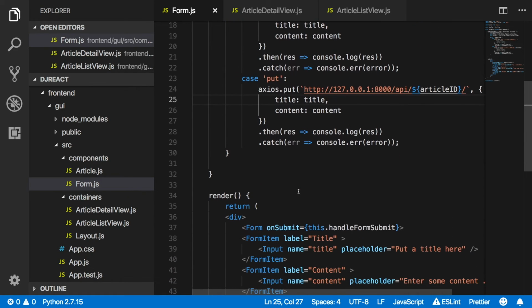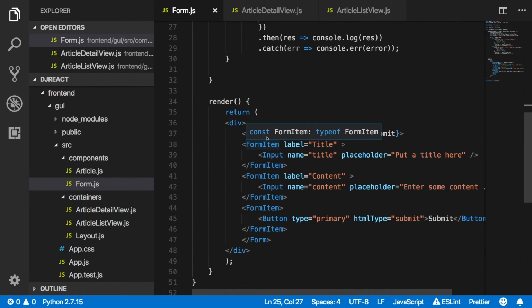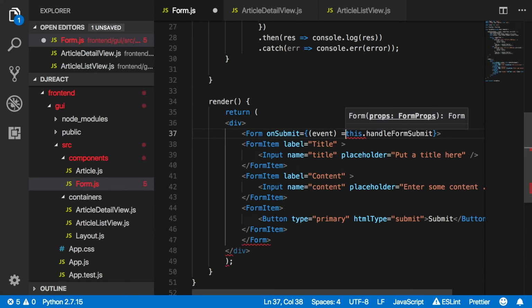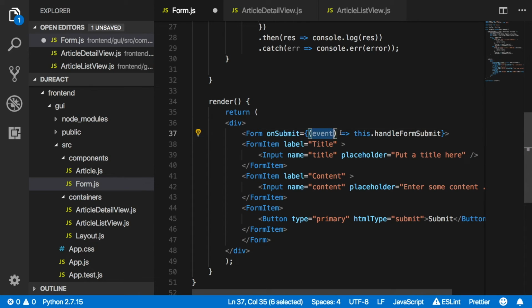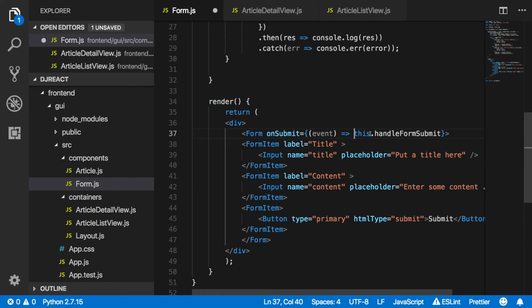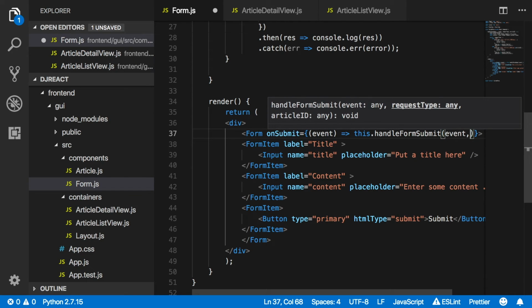And so with that, we can then go down here to the form, and instead of calling the this.handleFormSubmit, we now need to call this as an anonymous function. So I'm going to say with this event, so this syntax here means call this as an anonymous function, and it's going to call this.handleFormSubmit, and it takes in the event, and it takes in the request type and the article ID.